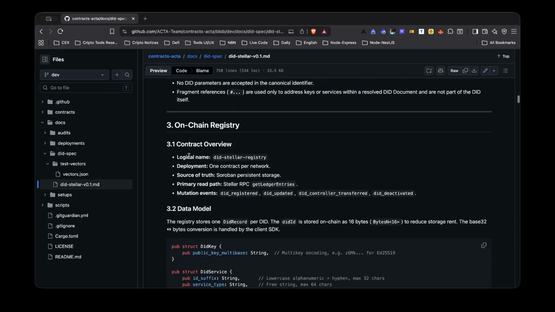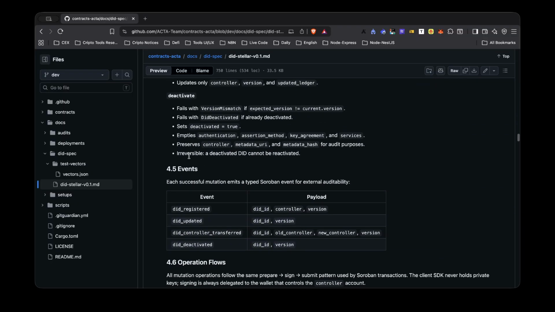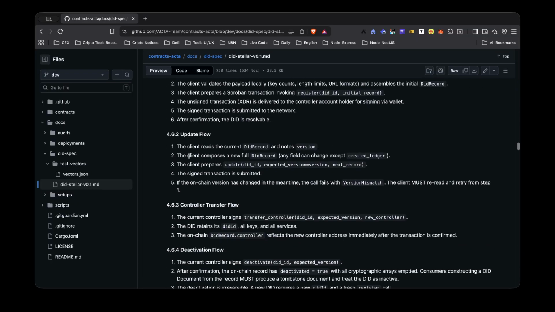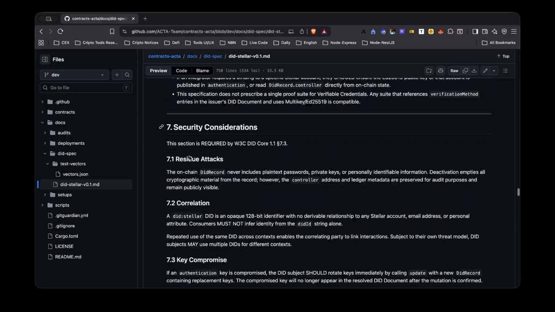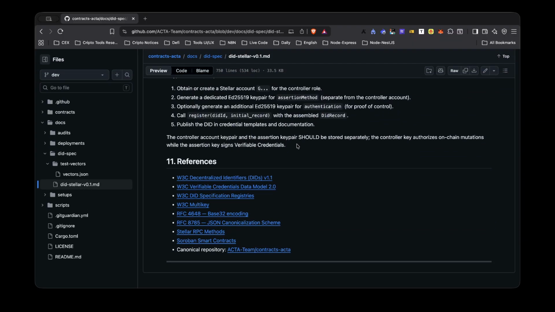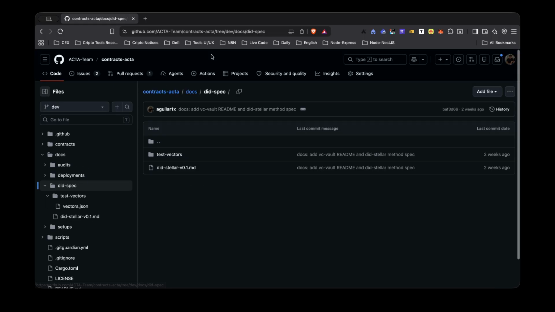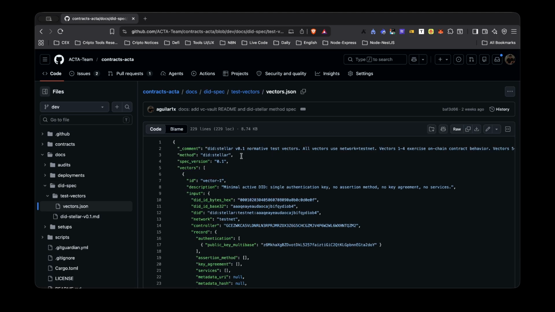As you can see, the extract, goals and design, architecture, and the syntax, on-chain registry, contract operations, API authorization policy, the document, proof of control, and the six principal vectors. Also the references, how we created this document and the other documents about the DID spec.